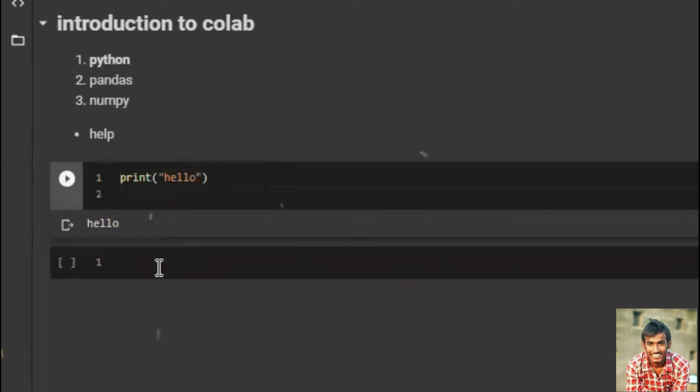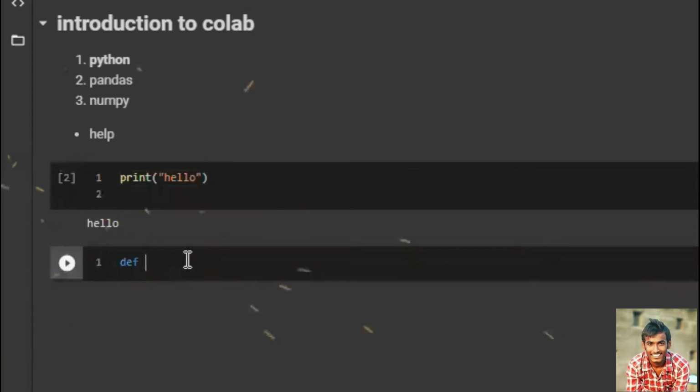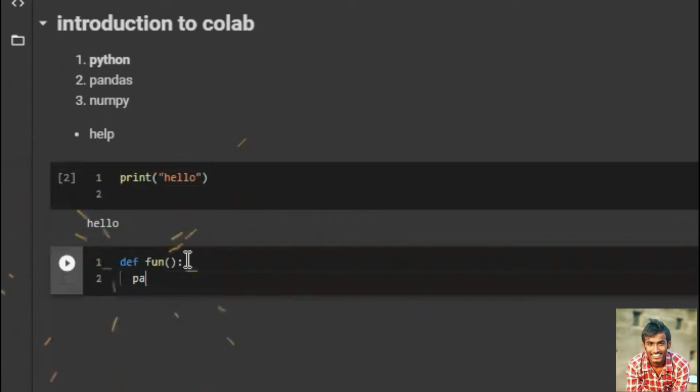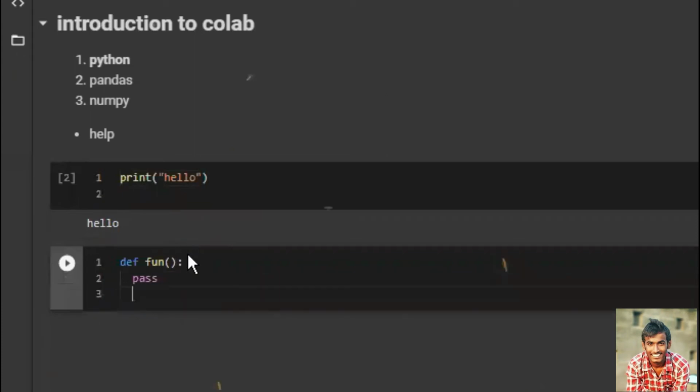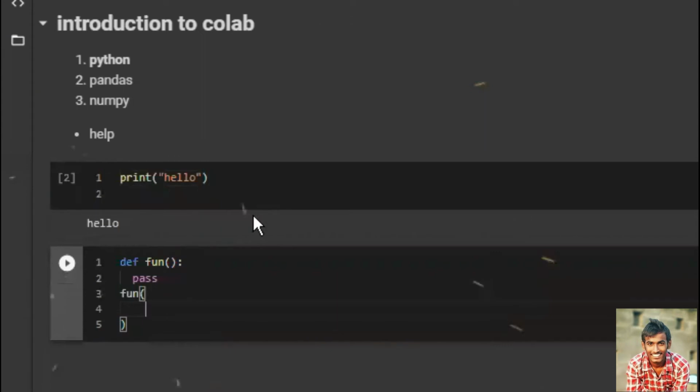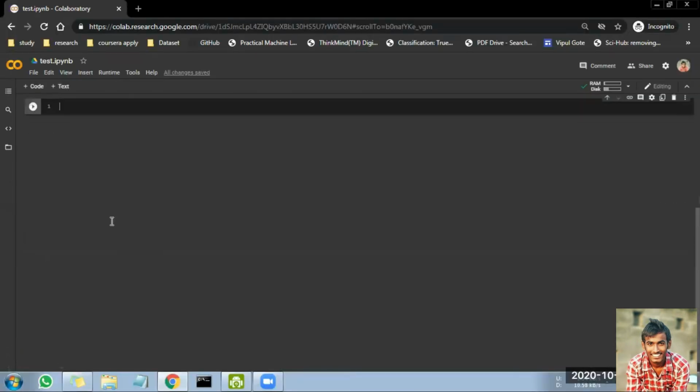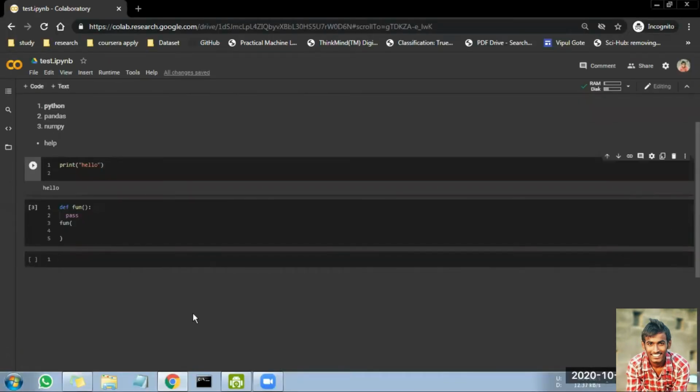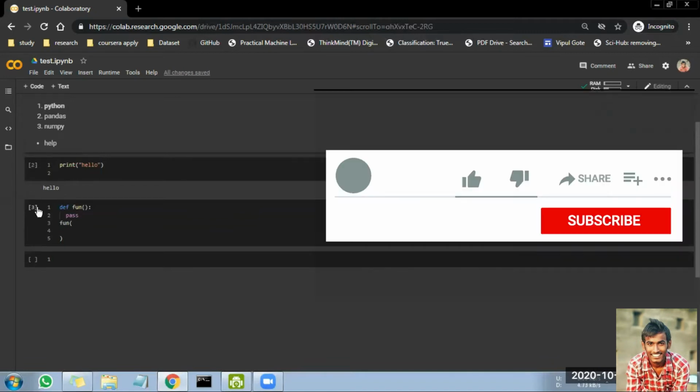You can run any type of function. You can define a function and write code. See guys, the code was executed. Here it also shows the number of the execution. This one was the third code cell. We executed this code cell 2 times, so it was showing 2. We executed this cell as the third, so it was showing 3.